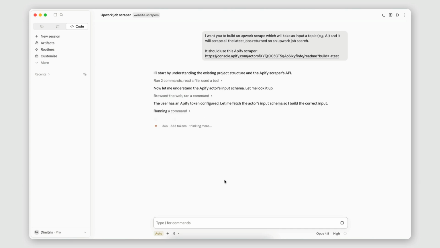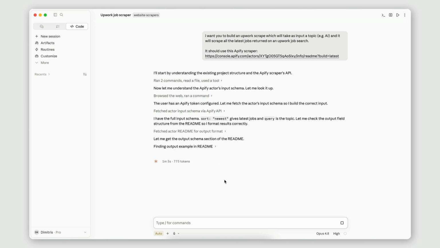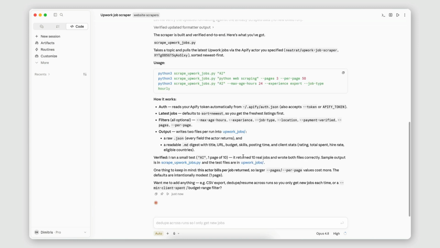So now you can see that it's going ahead and writing the script for me. By reading the Apify actor documentation, it's able to figure out what input parameters it needs to pass to that scraper in order to work. And just like that, within a few minutes, I have the script written here. And it tells me how it can be executed. So these are the parameters that can be passed to the command to execute the script. But I don't need to worry about that because I could just ask Claude to execute the script for me based on what I want to do.